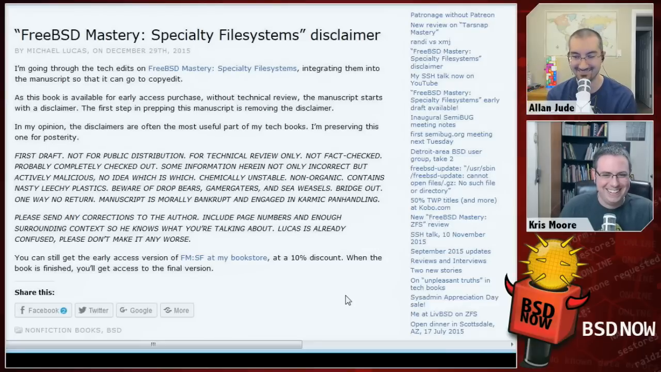He said, please send any corrections to the author, include page numbers, and enough surrounding context so he knows what you're talking about. Lucas is already confused. Please don't make it any worse. That is quite a disclaimer.